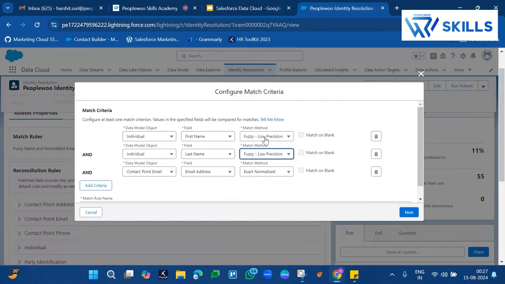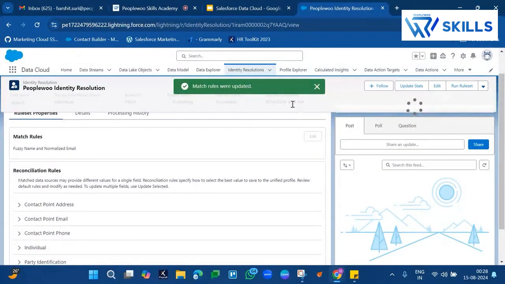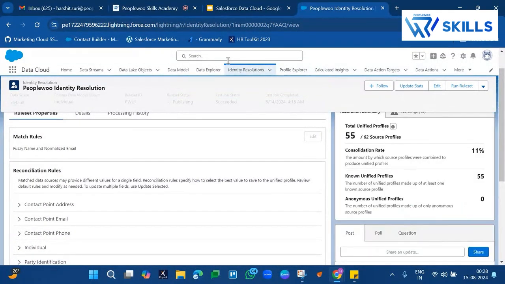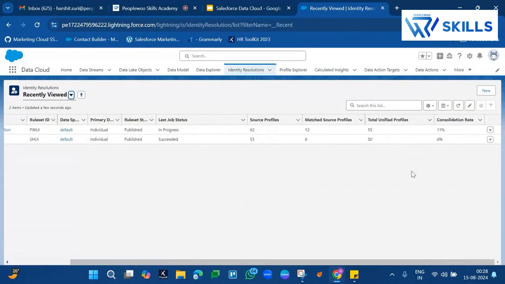Generally we keep first name as fuzzy, low precision, last name as exact, and email address as exact normalized, so that we get matching profiles unified. But it is up to you which precision you want to take. We earlier took exact last name, then I modified it to low precision. Both will work. Based on the profiles unified, you can look at the percentage of unified profiles available. If it is successfully unifying most of the profiles, then it is a good rule we have set.